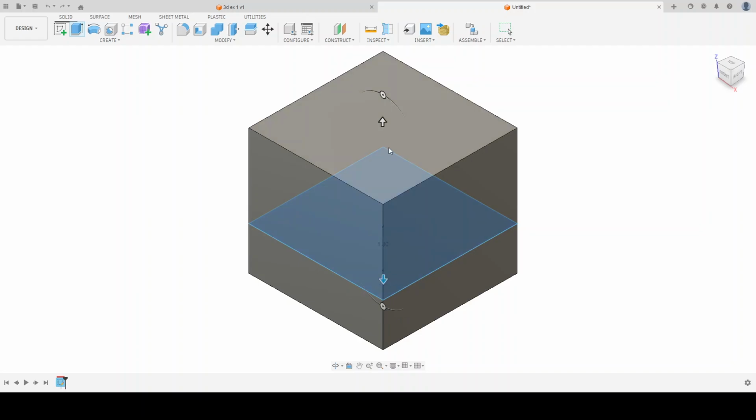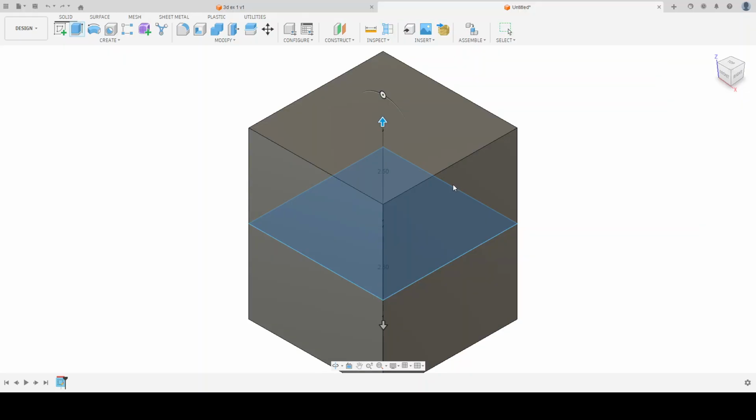You can have it extruding in two directions, but that will still remain more or less the center point of focus in your design. Then the third option is symmetric. It'll go in both directions, but at the same length.